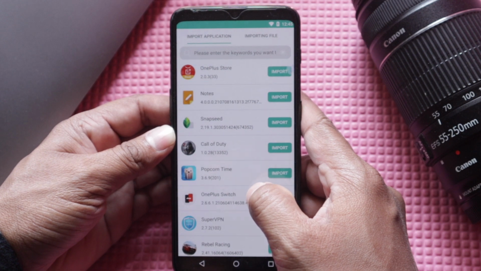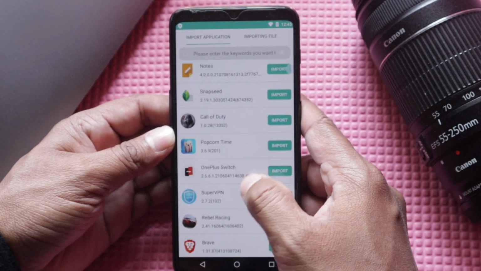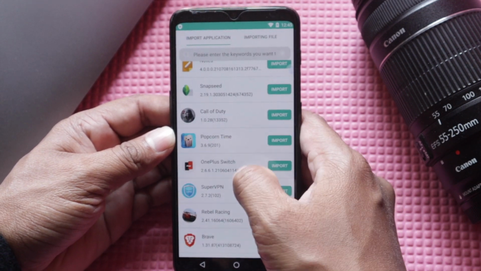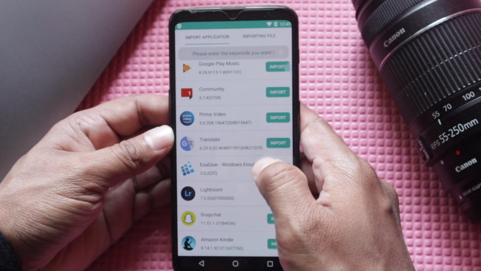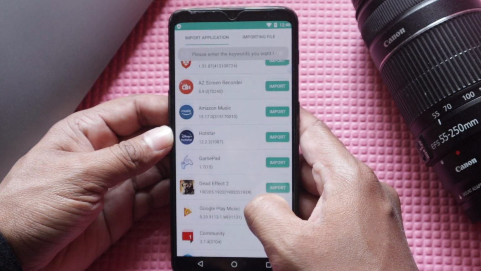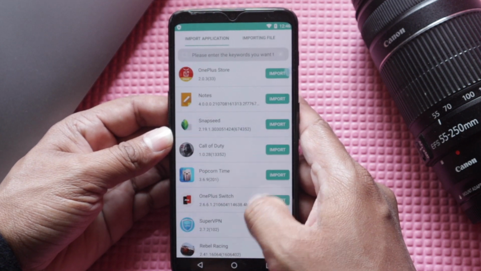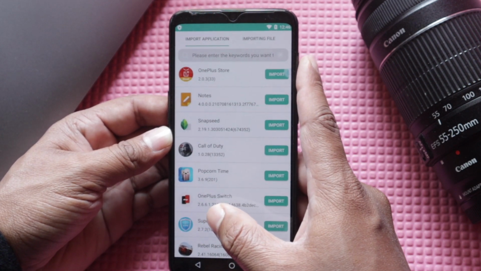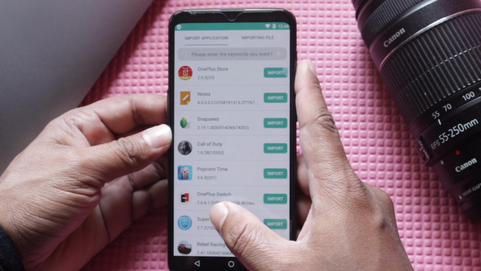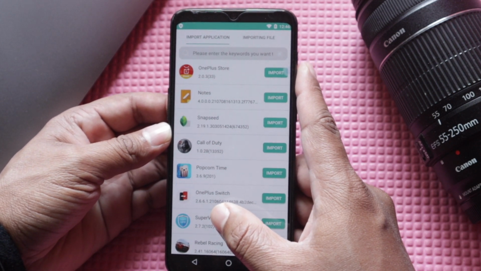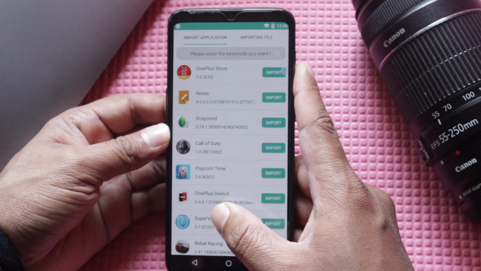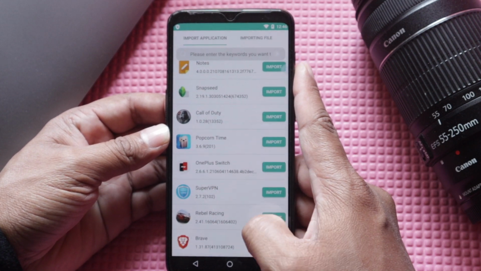Right now you can see I use Popcorn Time, Call of Duty, and even Lightroom and Snapchat. So any of your favorite apps you can import directly into this virtual operating system without installing or downloading it. It's very useful because if you don't want to log in with your Gmail in the Google Play Store, you can install that app in your base operating system, and later on import it using this option. Okay, so it's very useful for all of you, and even the internet is working.